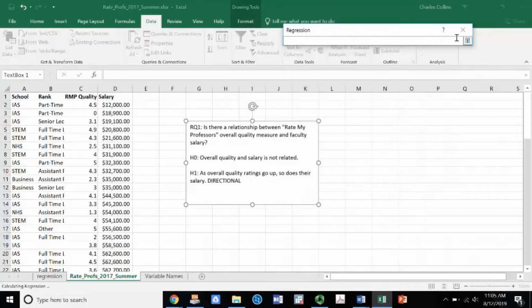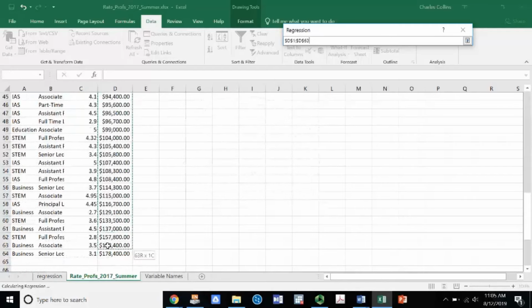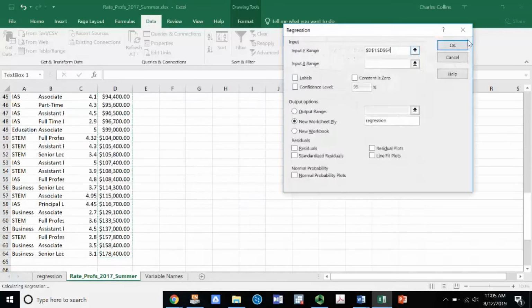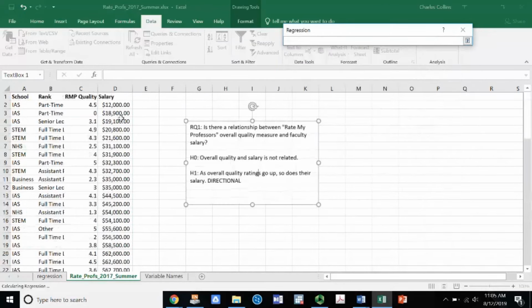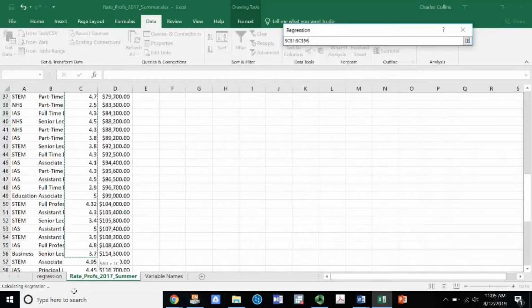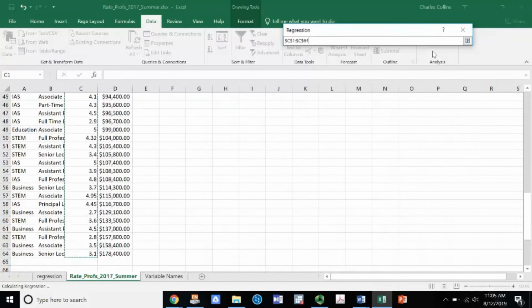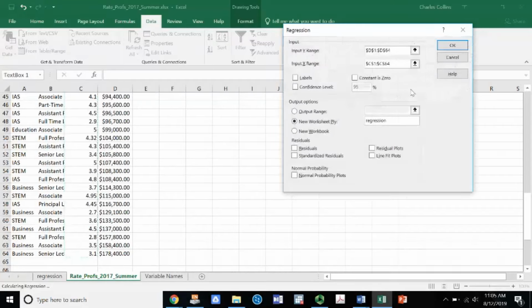For your Y input range, I like to minimize the box here, and I will just select all of the data in salary. So drag all the way down, D1 through D64. For the X input, we'll do the same thing, but in the C column. So we have our 63 different values. We want to make sure labels is selected, and then we want to do a new worksheet. I'll call my worksheet regression. You can call yours whatever you'd like.